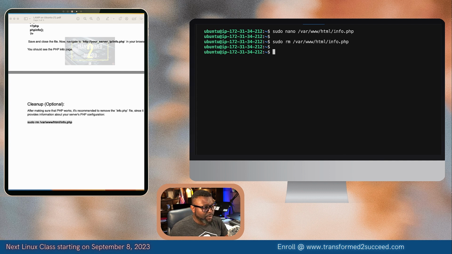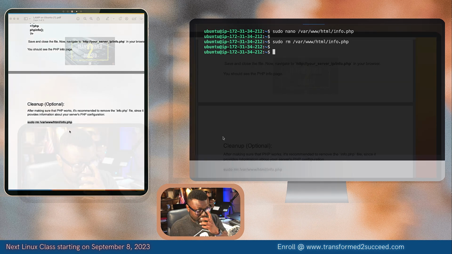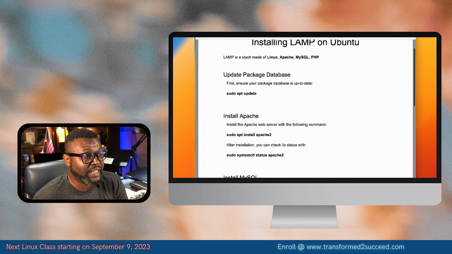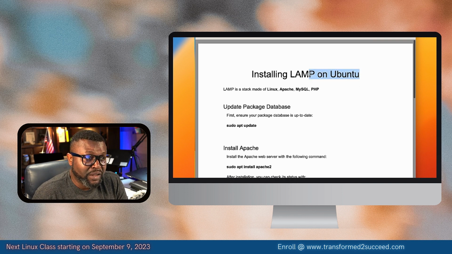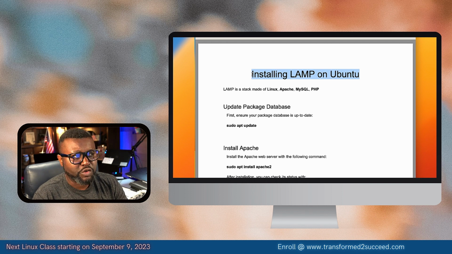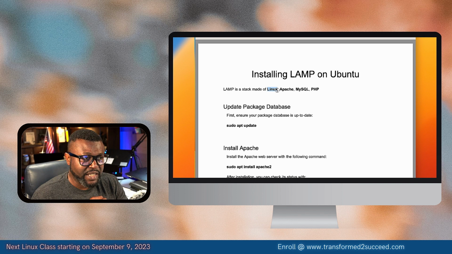And just to recapitulate what we have done, we have installed a LAMP stack on an Ubuntu system, and the LAMP stack is made up of Linux, which is a required operating system that you need to be using to install these three elements here: Apache, MySQL, and PHP.